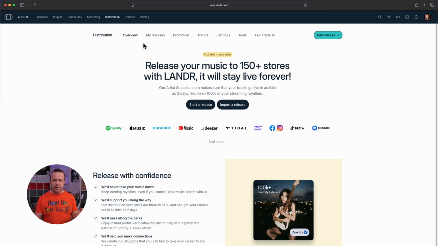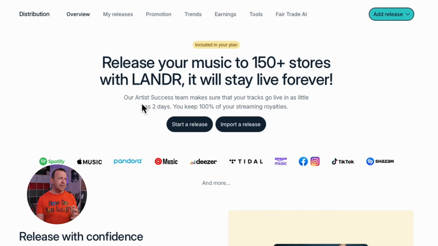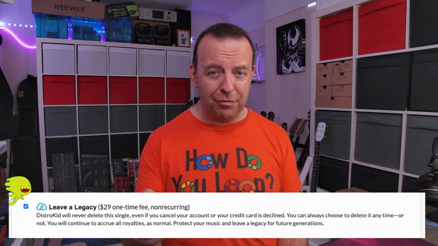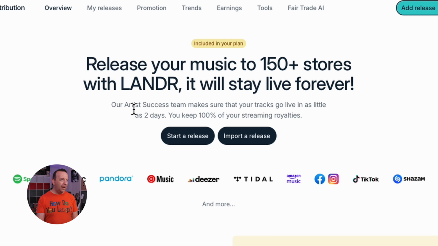Now the big one that everyone's worried about when you move over to a different distribution company is moving your stuff. It's like moving house. It's a pain in the bum. However, LANDR actually have a really clever system, and I'm going to show you this now. Once you've actually got an account, you can say included in your plan is add a release. So you can see it says LANDR will release to 150 stores. It'll stay live forever. So you don't have to pay the Leave a Legacy price with DistroKid. So that's gone.